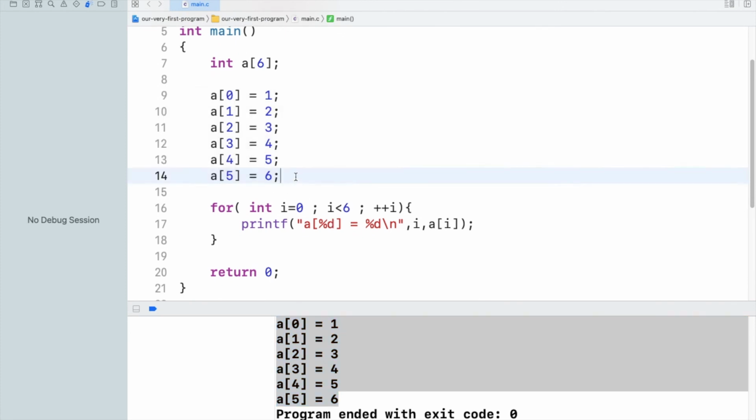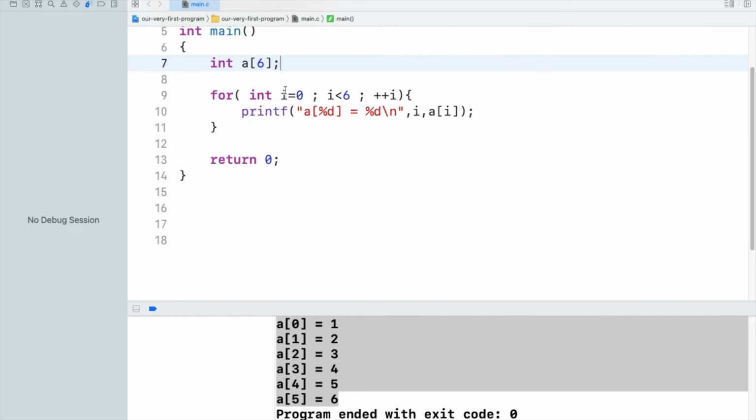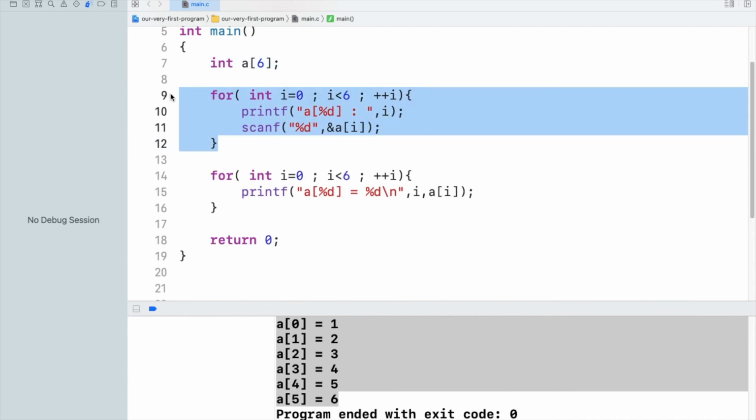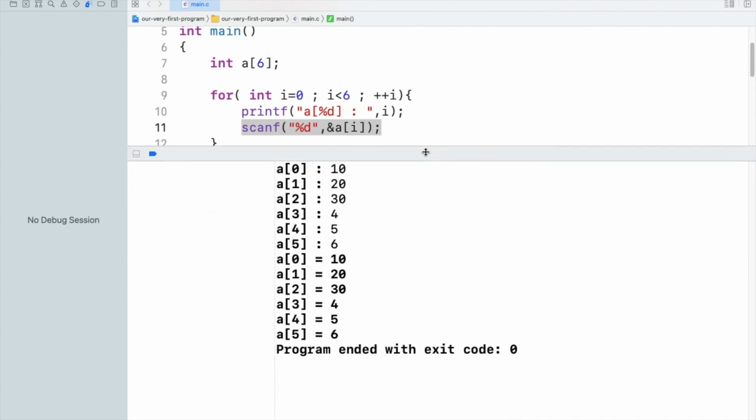Now I'm going to ask the user to enter the values first, and then print all those values. For that I'm again going to use a for loop. You can see I have written a for loop that is going to scan all the values of the array from the user itself, and then I am going to print those values out. After running the program, we enter 10, 20, 30, 4, 5, 6, and you can see we have printed all the values: 10, 20, 30, 4, 5, and 6.